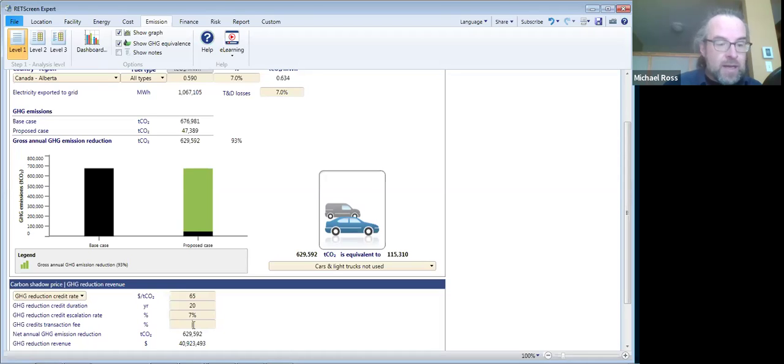The GHG credits transaction fee would be anything that we have to pay in order to monetize these GHG reductions. So presumably there's going to have to be some auditing done to ensure that we're actually achieving this, and that's going to cost us something. So I'm going to assume that 10% of our GHG emissions reductions credits, essentially the value, is going to be transferred to this organization.